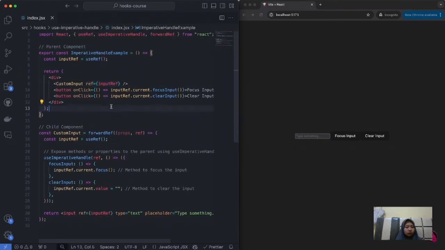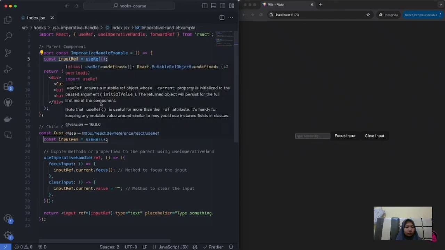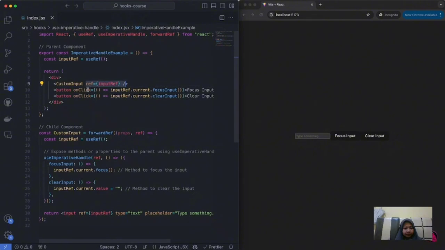Well, normally, if you want to be able to access this, you create the ref over here on the parent component. So we called it inputRef. We used a useRef for it, and we passed it as a ref to our child component.